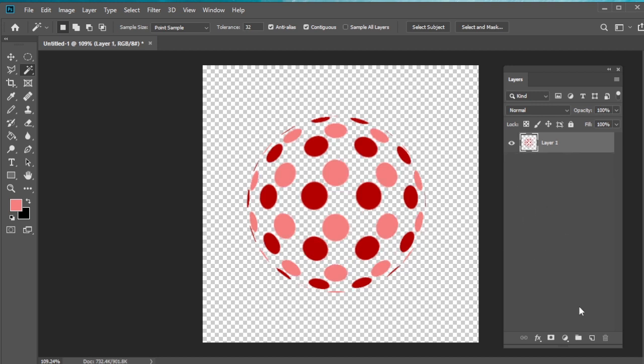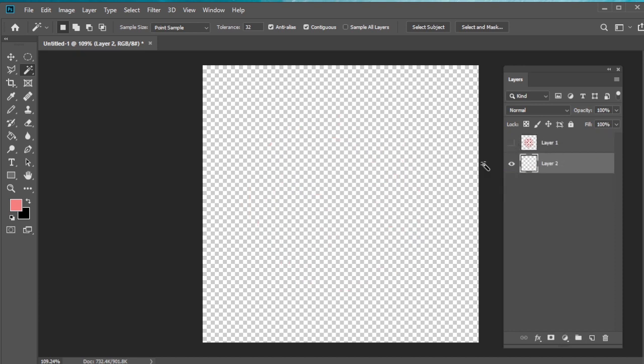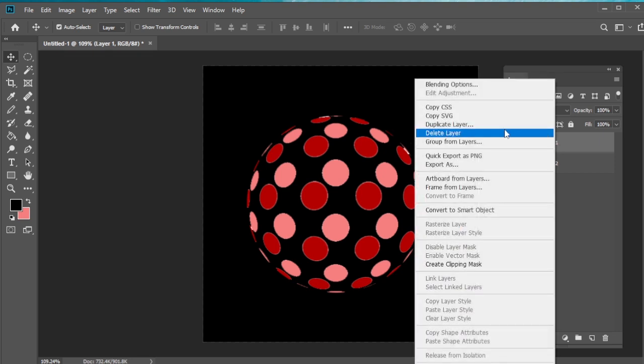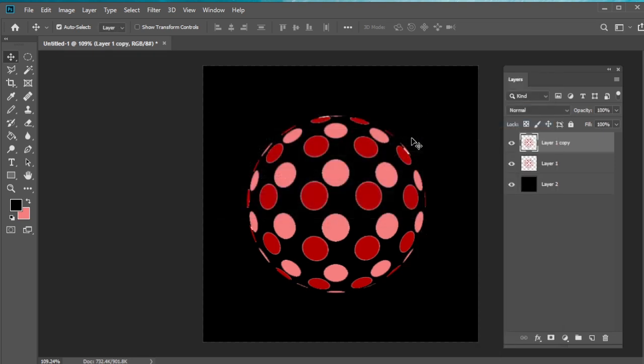Let's give a black background here. Make a new layer. Fill it with black color. Now duplicate this radial layer. Select the layer below.